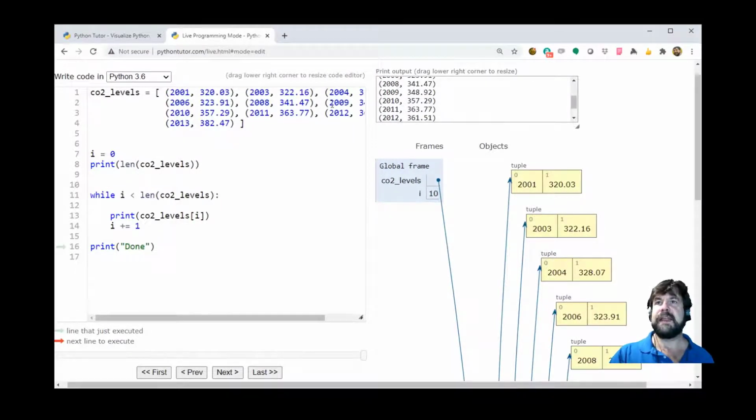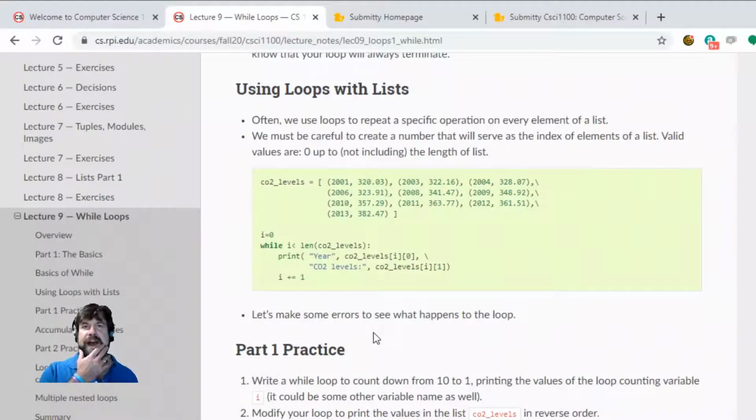2009, 10, 11, 12, 13. And then we hit this done down here. So what we're doing is using our while loop to generate the indices for accessing all of the members of our CO2 list. That's another very important and highly used use for any type of loop, including while loops.